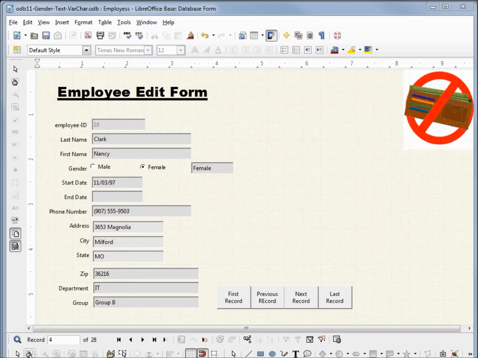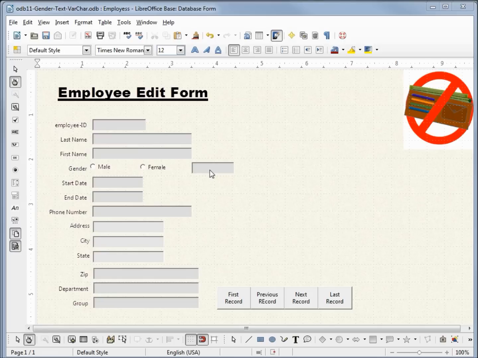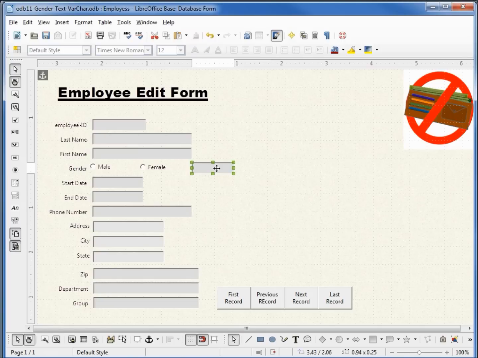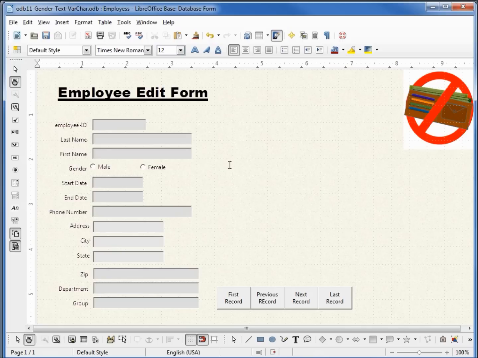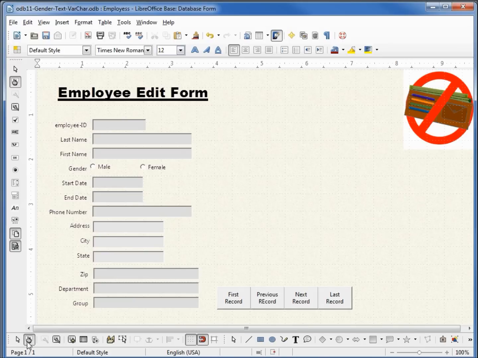So let's go back into edit mode or design mode. We can get rid of our gender text box. I'm going to hold down Control and click on the text box, hitting delete. It's gone. Now we want to fix the tab settings by coming down into the activation order. And we see at the bottom our option male and female, and we want to move these up to just under first name. Oops, down one. Clicking OK. Let's review this in Design View.